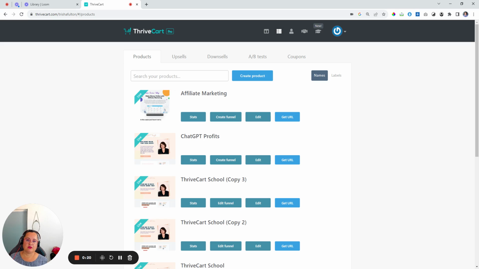When you log into your ThriveCart account, you'll see a dashboard along the top here. This is the menu. The left-hand side is the ThriveCart logo. The second button, the two squares, is Dash, Products, Transactions, Partners, Learn, and then the Account button setting. You need to click on Products, and I am now in the Products section.